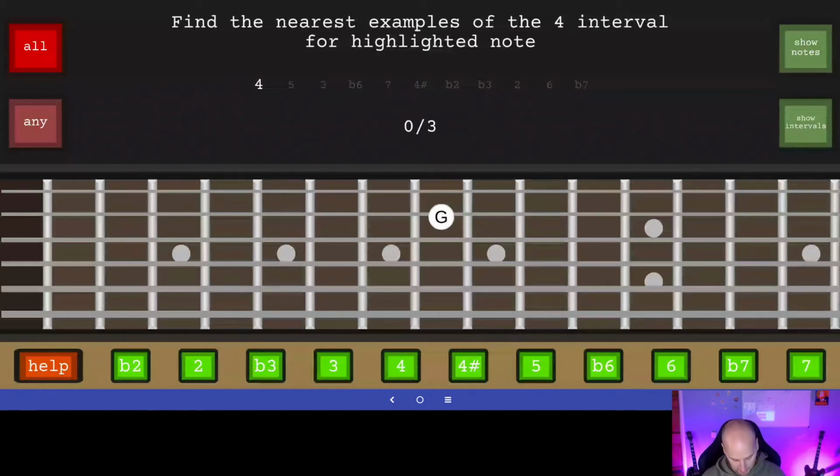So I know that a fourth would be here, another fourth would be here, for example, and then it just goes through them all. So I can see here I found 2 out of 3. So obviously there are fourths all over the neck. What it's doing is it's chosen the 3 closest fourth intervals. And if you ever get stuck, like you maybe haven't learnt all of them yet, you can press the show intervals button and that will give you a hint. So you can say, okay, there was a fourth there, there was a fourth there, and there's also a fourth here, so I can learn that for next time.